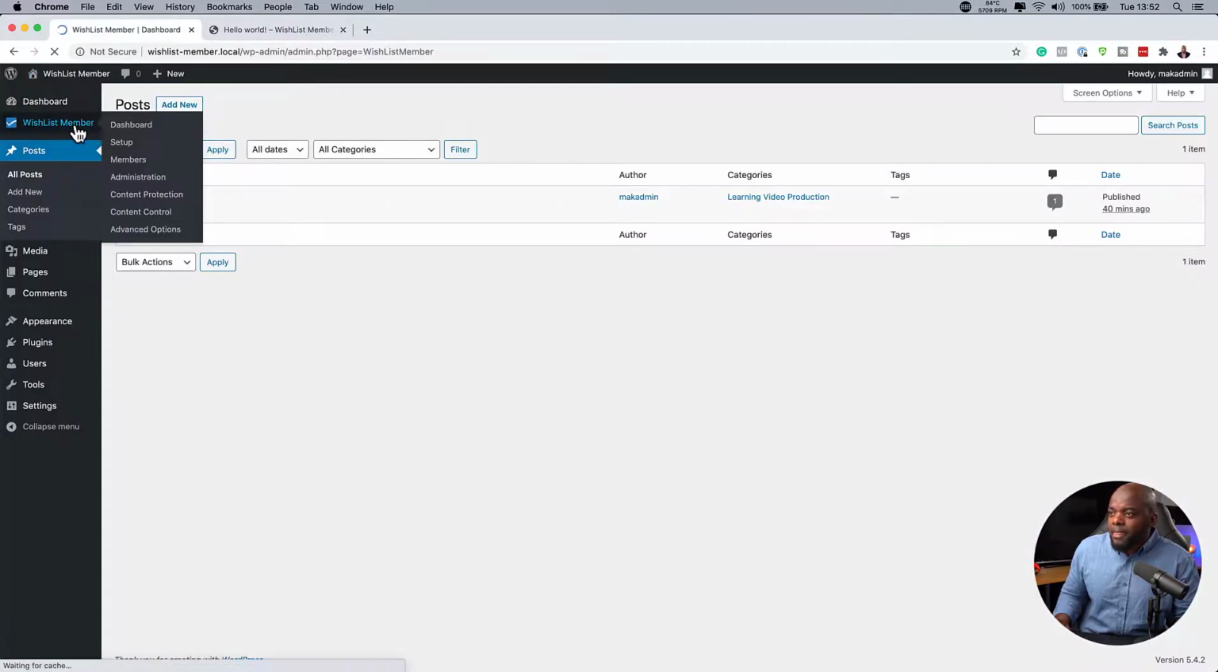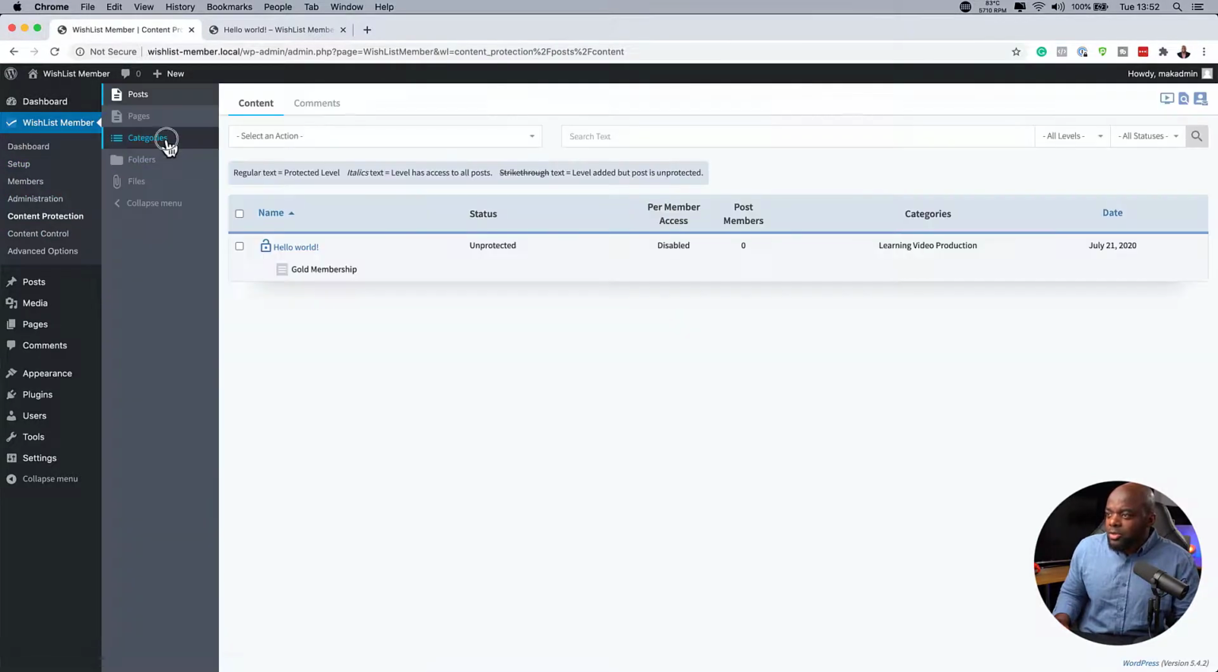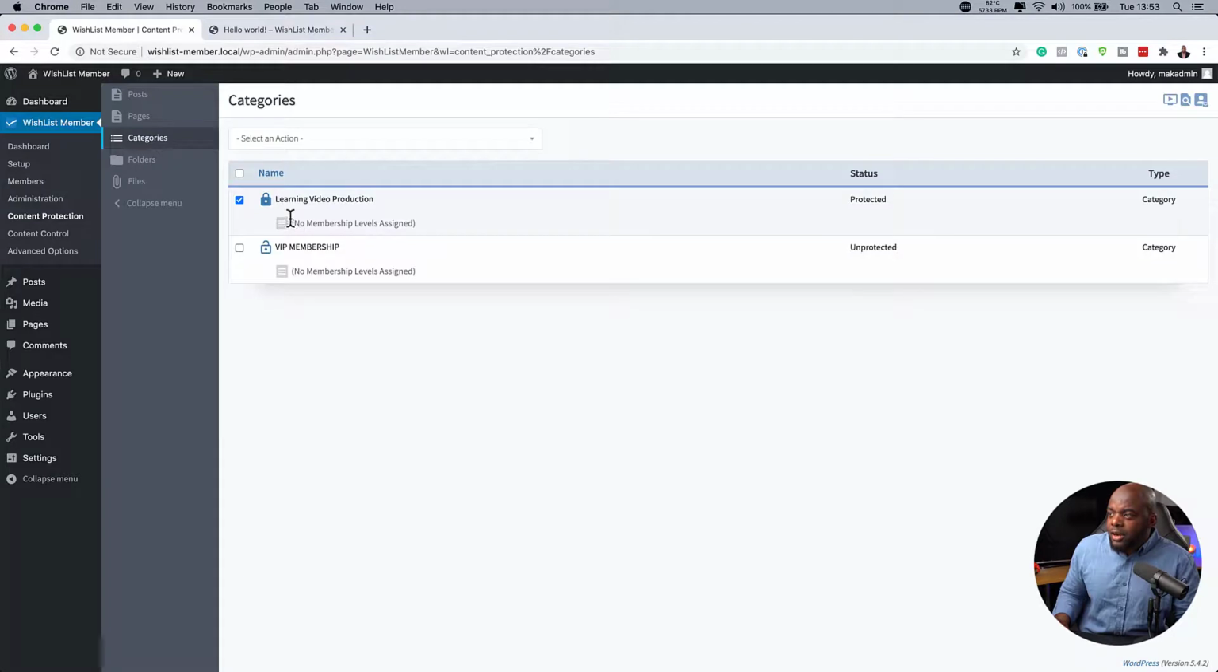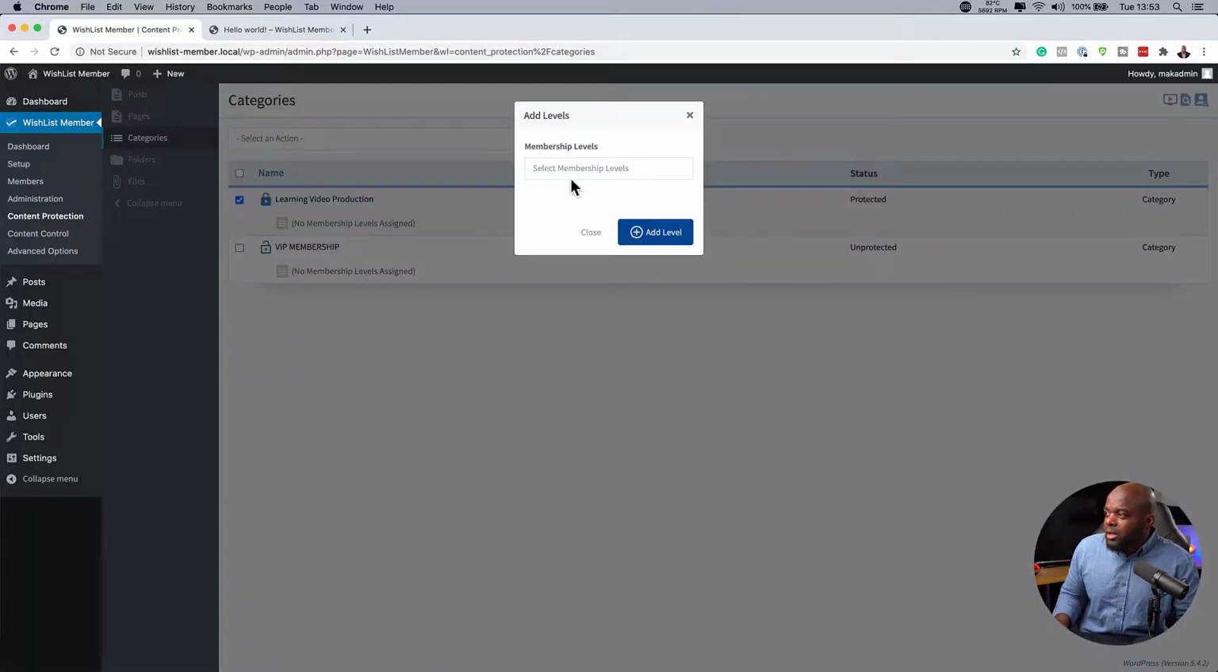Okay, so now that we've added this post to this category, we can go back now to WishList Member, and you can go in now and go to content protection, go to categories. And as you can see here, this category does not have a membership level assigned to it. So we can go in now and say add to levels, click here, and let's say gold membership, add to level.